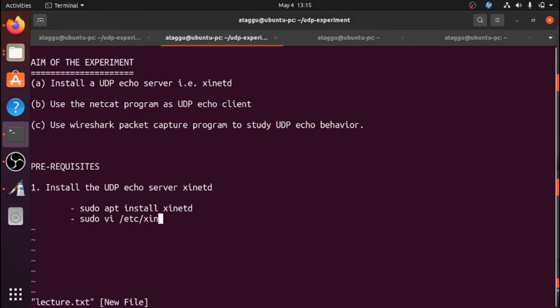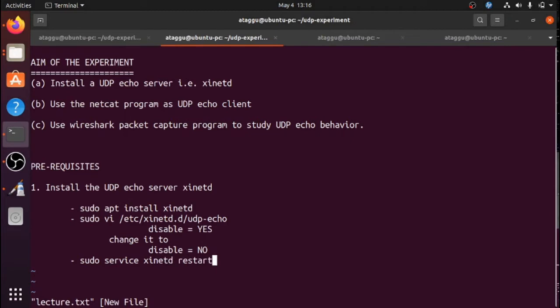This is sudo xinetd.d, and that's UDP echo. You have to open this file, and inside this file there is a line disable equal to yes. Okay, you have to change it to disable equal to no. These are the steps, and then you have to restart the service: service xinetd restart. Once you do this, the UDP echo server is installed.